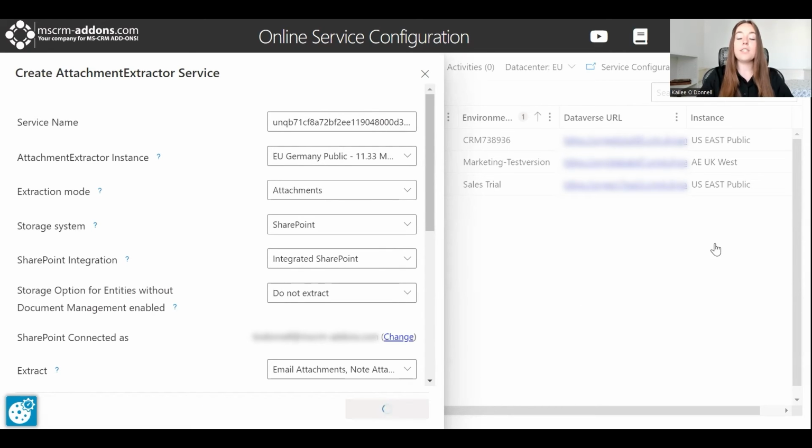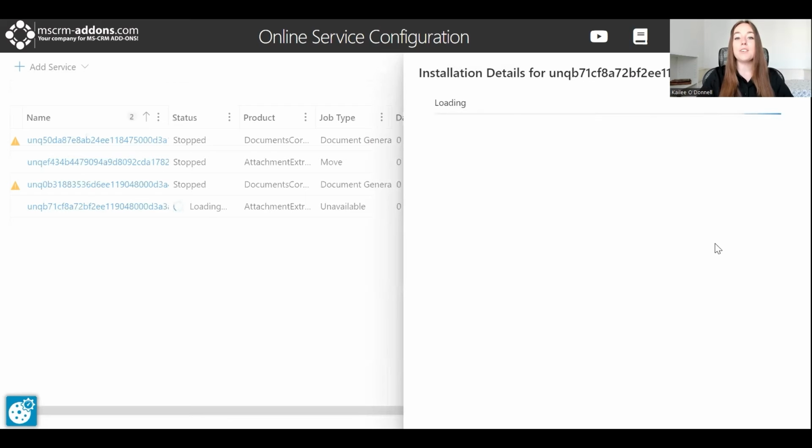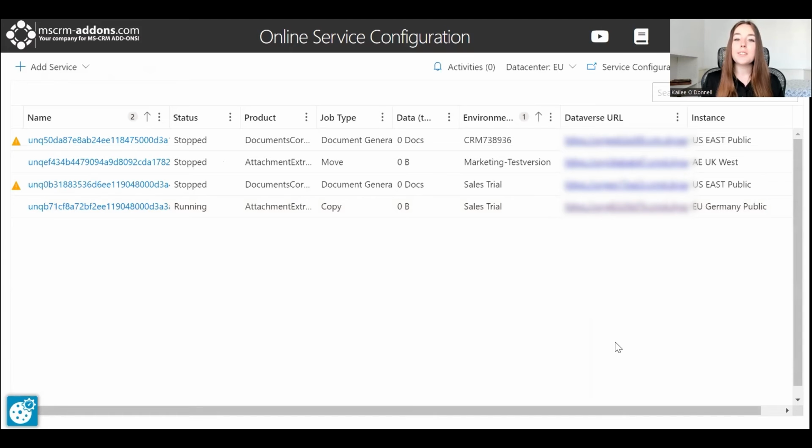And then this can often take a moment to actually set up and develop the service. So this is a great time to take a little break, grab a cup of coffee, and then come back to your screen. So I'll let this finish loading and then I'll get back to you all. Okay, so we can see that our service was created successfully, as we can see here in the online service list, and the status is running.